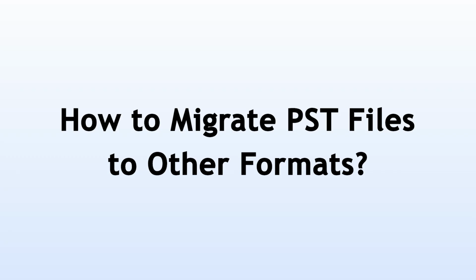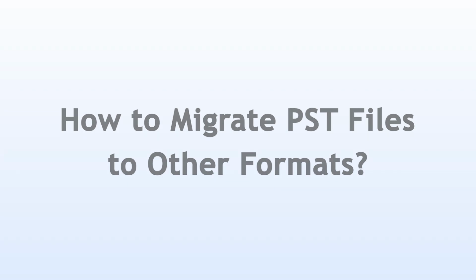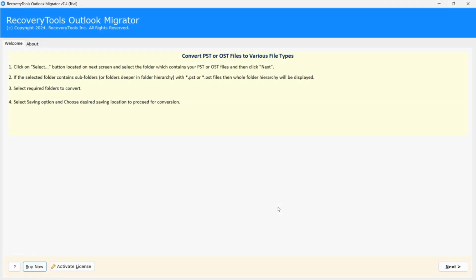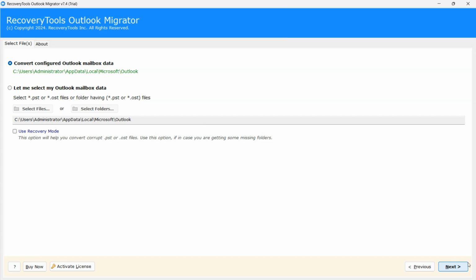In this tutorial, we will show you the step-by-step process of migrating PST files to other formats, using the Recovery Tools Outlook PST Migrator. To install the Recovery Tools Outlook PST Migrator, download it from the link in the video description. After installation, simply launch the software. To begin, click the Next button.